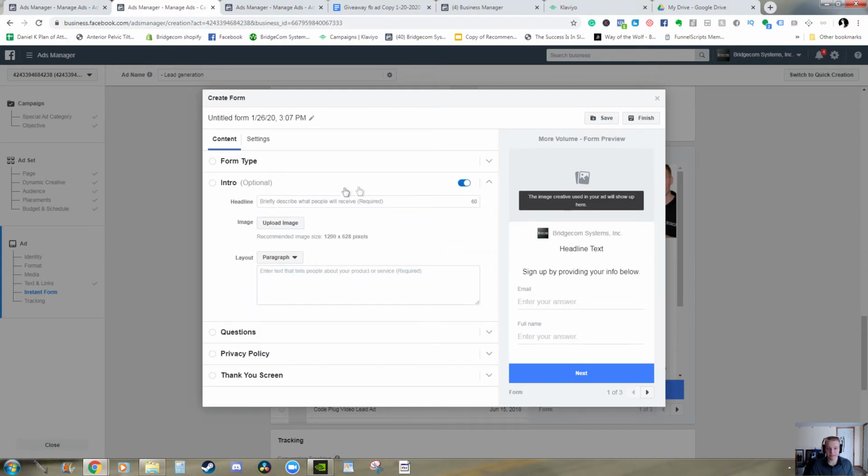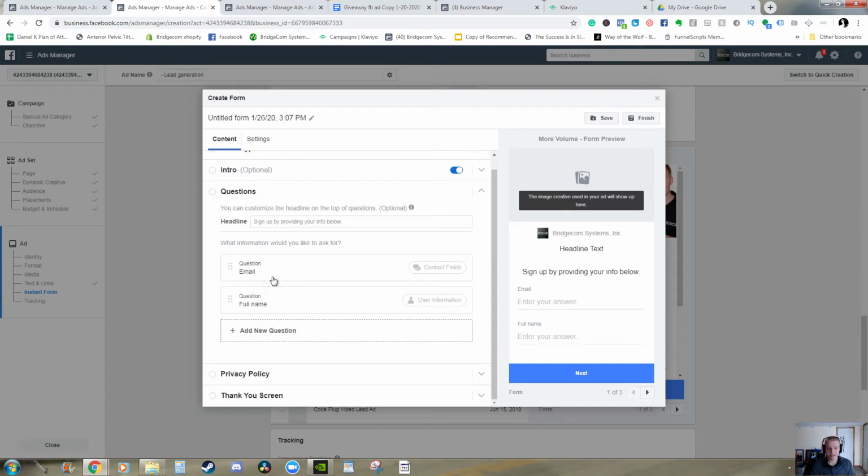Go to your intro. It's optional, but I would definitely put one in here. Headline, and I'll go over the one we just did and kind of explain all this stuff as well. Questions, super simple. Email and full name, Facebook will actually input for you. So the user doesn't even need to type anything. They just simply would click next and sign up.